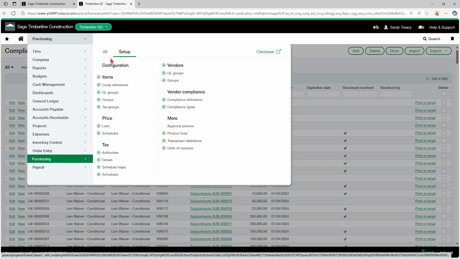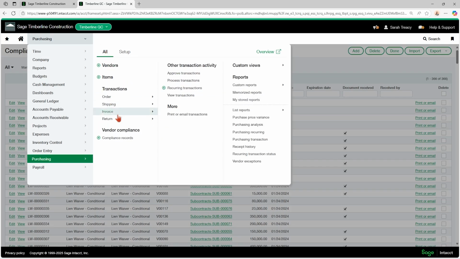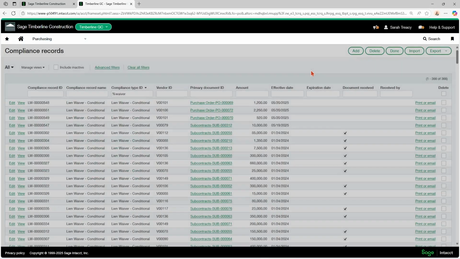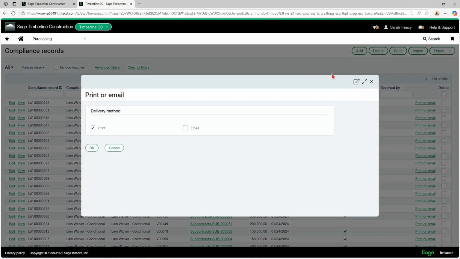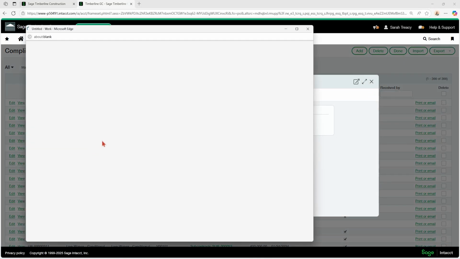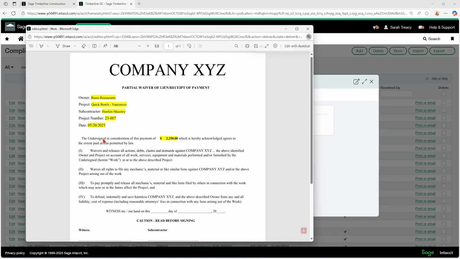So where do the actual compliance records live then? They're here on your All tab, and it's compliance records. So let me just show you a template that I have in the system here. If I come into my records, I have my lien waiver here, and if I go print or email and I take a look at that, here is just like a typical example of a lien waiver that we have that we could put into the system for you.